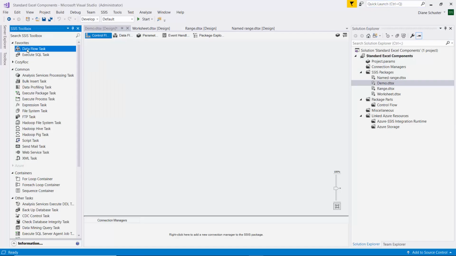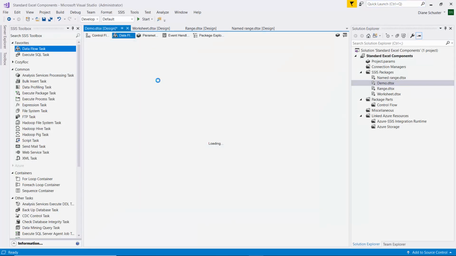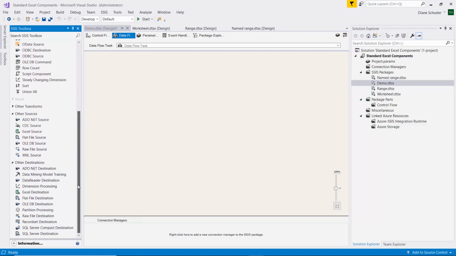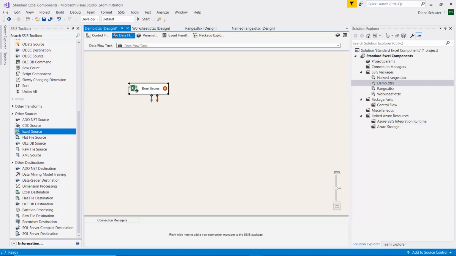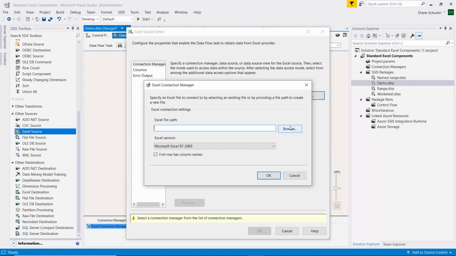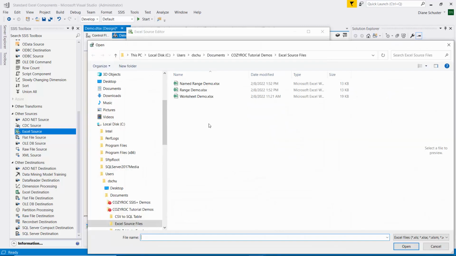And so we'll start out by dragging the data flow task onto the control flow canvas. I'll double click on it. And now we go down to find the Excel source component and drag that onto the data flow canvas. And I'll double click on it. And we didn't set up a connection manager in advance, so I'll click on New here. And I'll browse to find that file, worksheet demo.